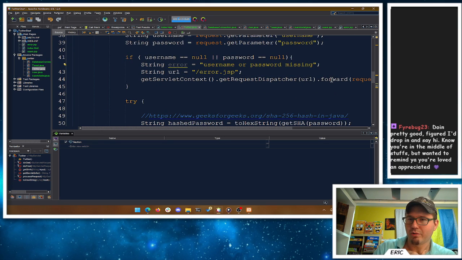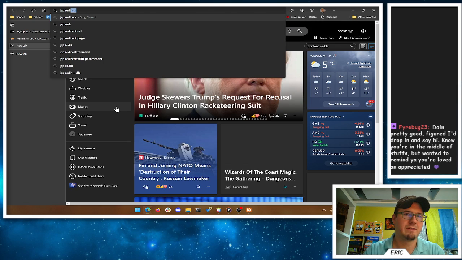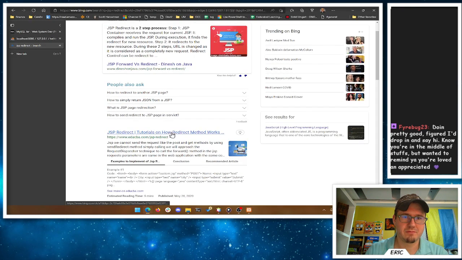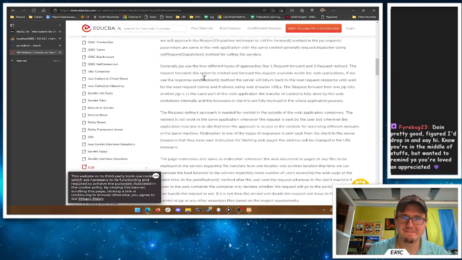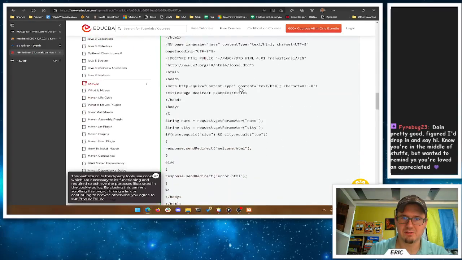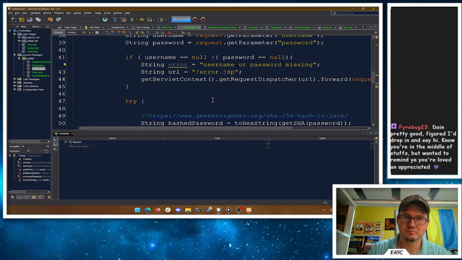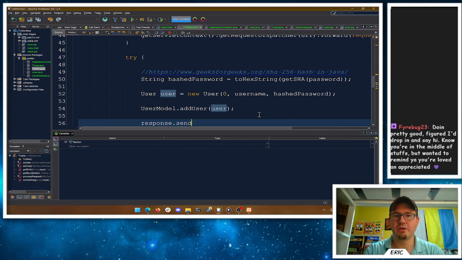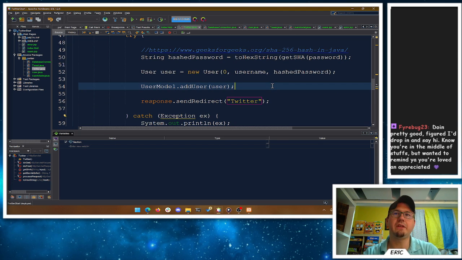Right. So we don't want to forward the request. What was the difference here? We had forward or redirect. JSP redirect. There we go. Let's try this one here, because I'm not remembering what we did before. Redirect. Response.sendRedirect. Okay, sure. Easy enough. Response.sendRedirect to Twitter. It should bounce them back to our servlet, hopefully. And then we should go and list that new user out. Should we try it? Let's give it a try here.